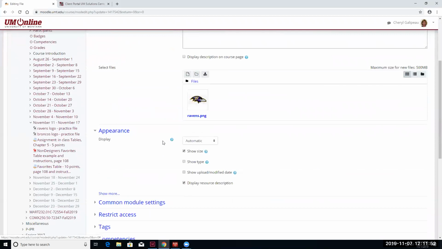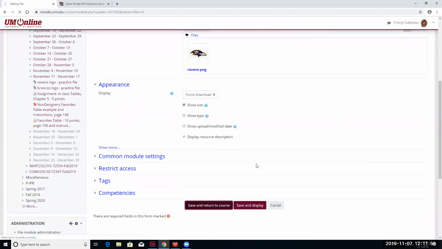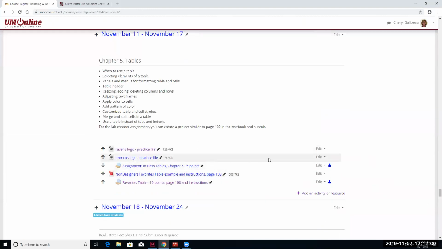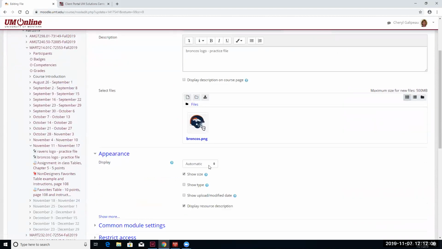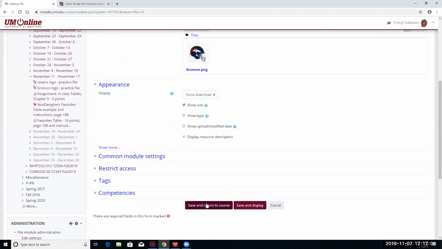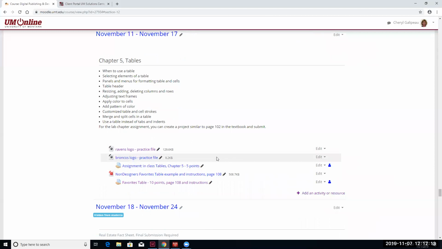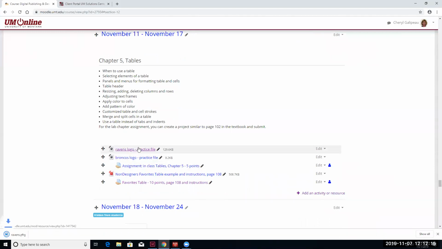Let me go to appearance. There we go, forced download, and let me change the other one. I thought that was probably automatic on those, but it is not. Force download. Okay, so now if you do a refresh, you should be able to get those downloaded. Both of those, and then you can just put them in your documents area.